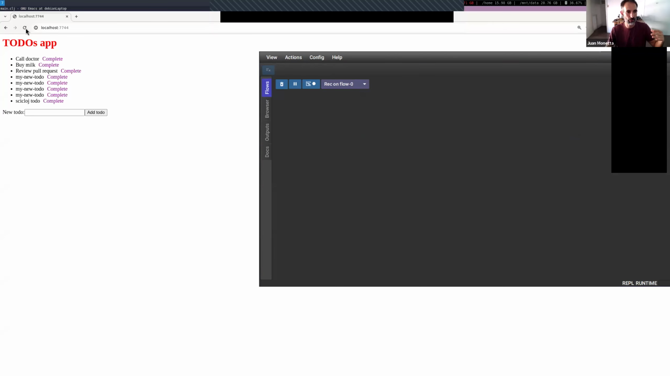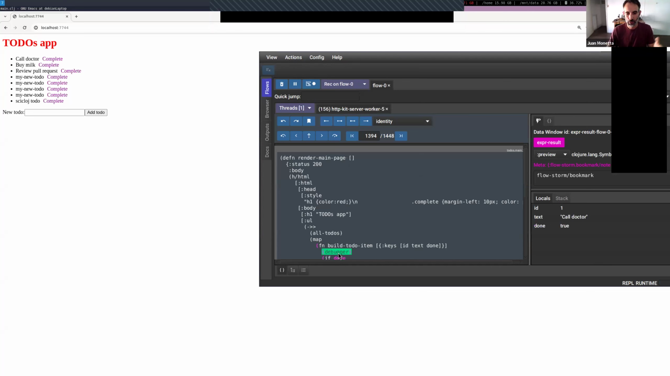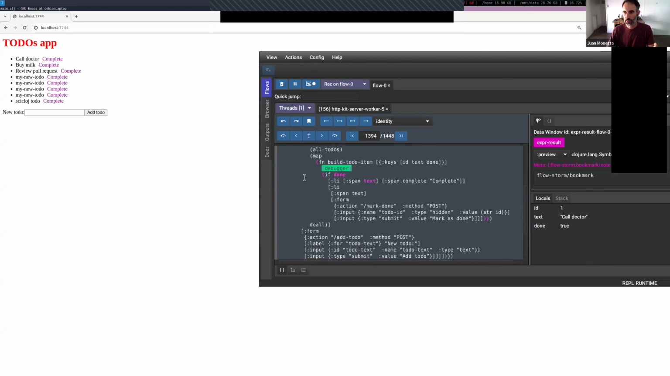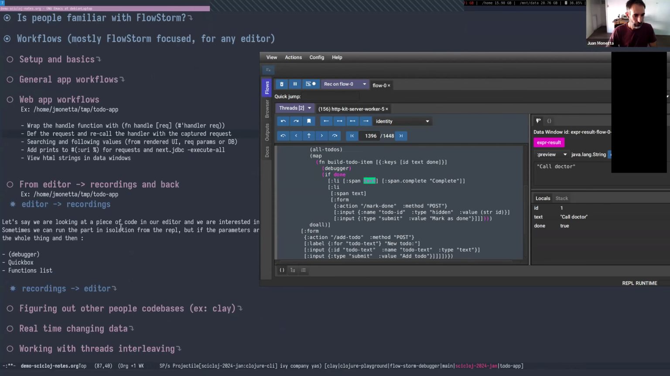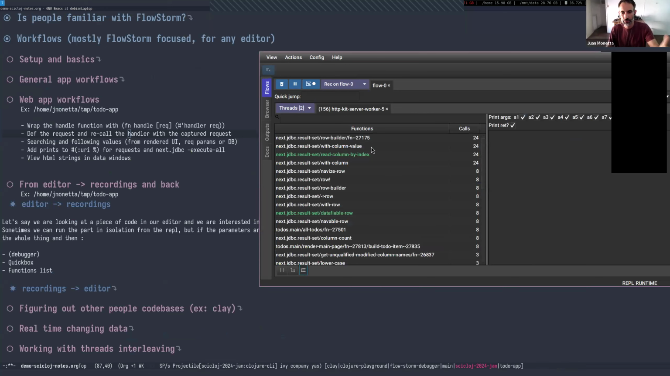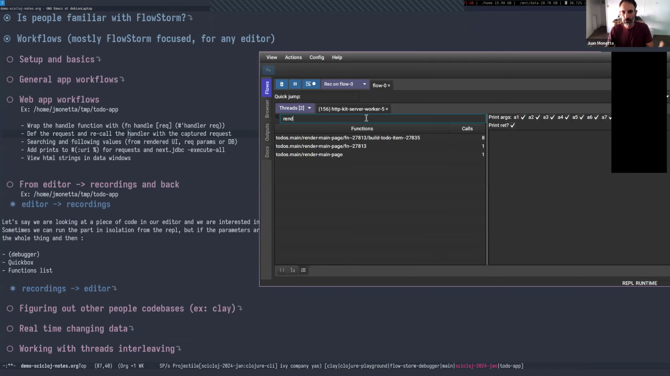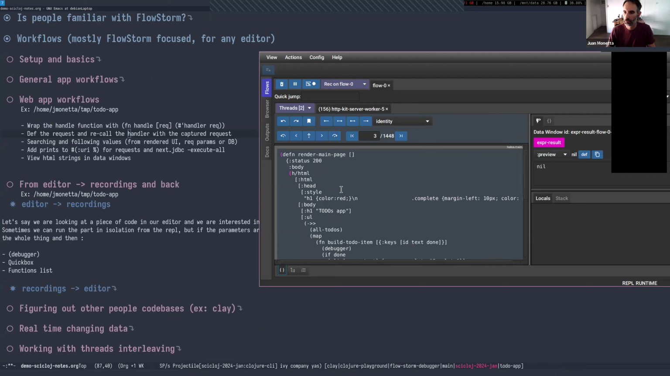So now if I record something, you're going to see we are immediately there. So we can very easily step next, and now we are on the part we want to be. Then we can remove this statement, compile it back. And then the other thing is the function list. If you know the function name, like render, you can search here and say, okay, render main page, take me there. That's another way.